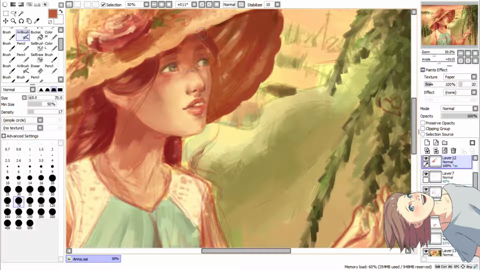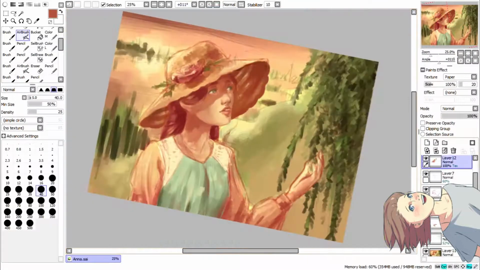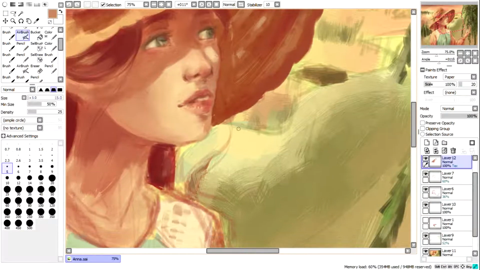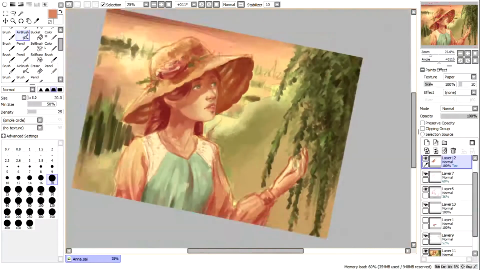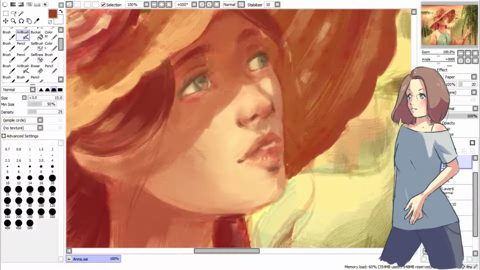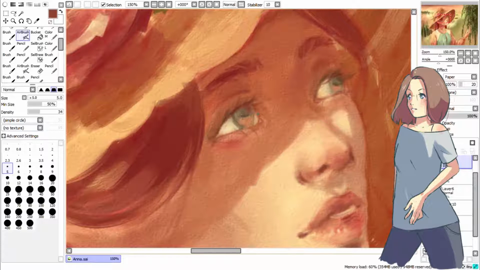I used a reference for the shadows of the face that really helped me to make it look more realistic. I think I got really lucky with the colors for the lips, for the eyes. I really like it. This time I tried to do something else.